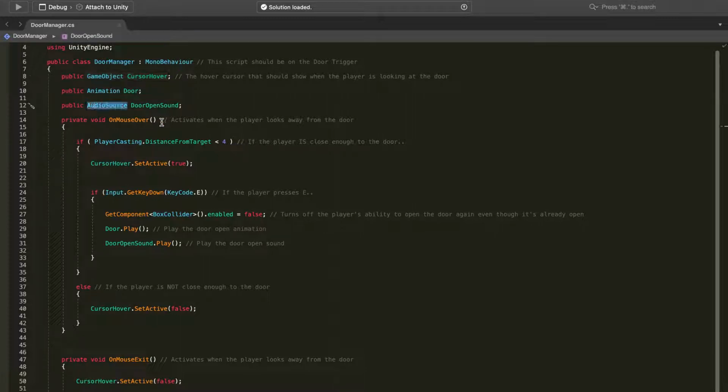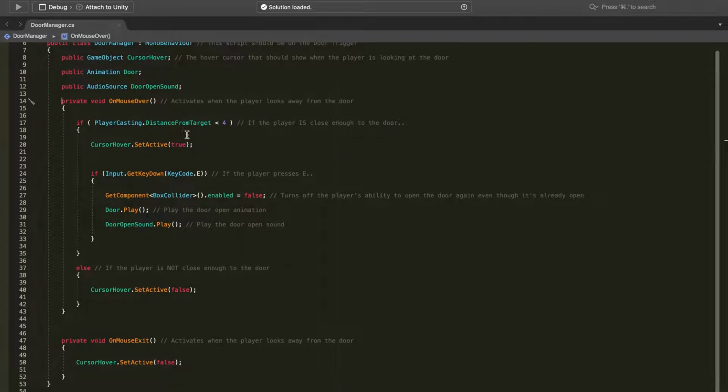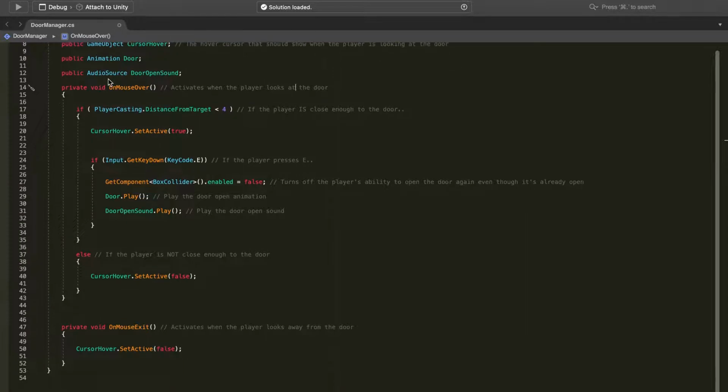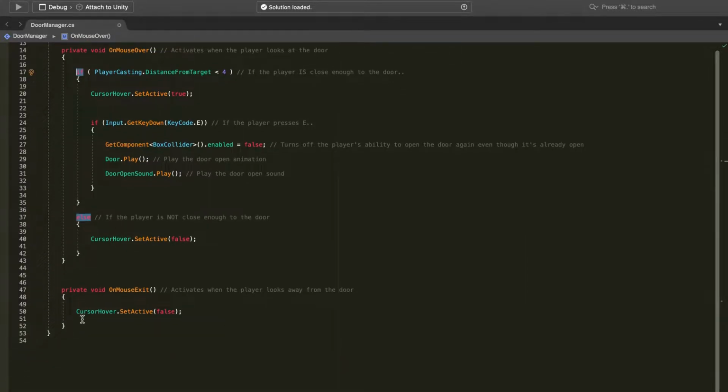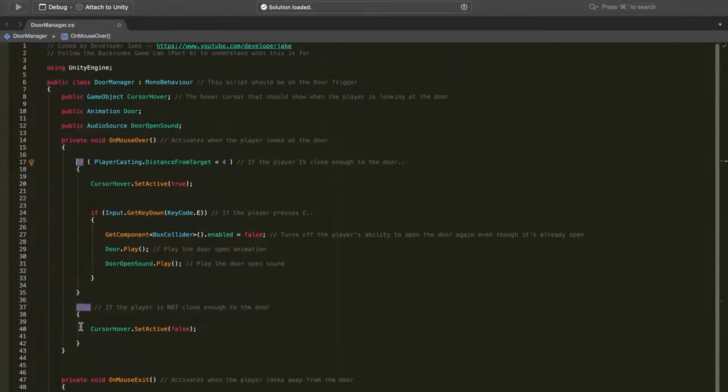So if we come to on mouse over, this is a function that will be activated whenever the player looks close to the door. Actually, I might as well change this. Whenever the player looks at the door, that is when on mouse hover is going to take action. I did leave some comments here, and if you want to go over them, you can. It pretty much explains what this script does.